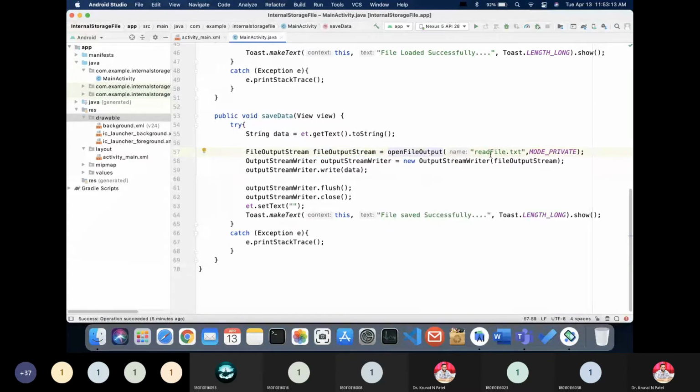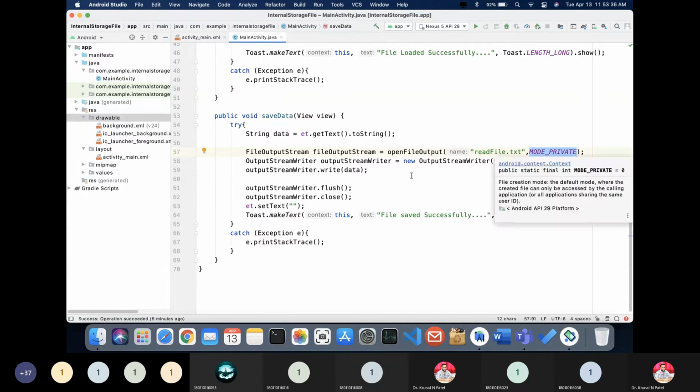Two parameters I need to pass. One is my file name, right? This file will be created automatically. Whatever name you are writing over here, that file is going to be created automatically. If the file already exists, then it will replace the content. Now here you need to provide the mode. So mode is private.